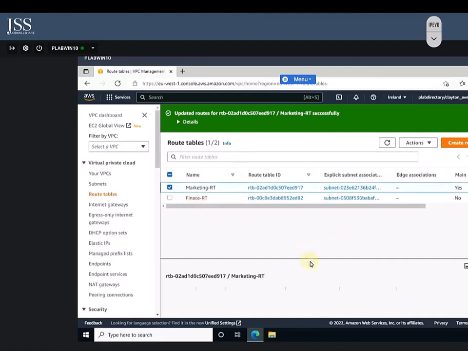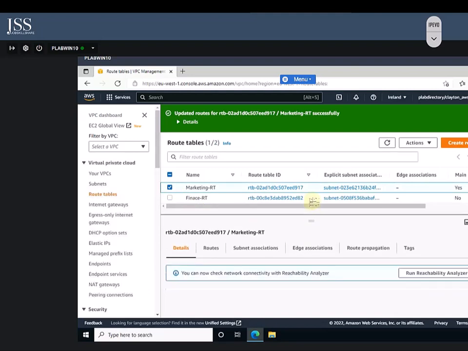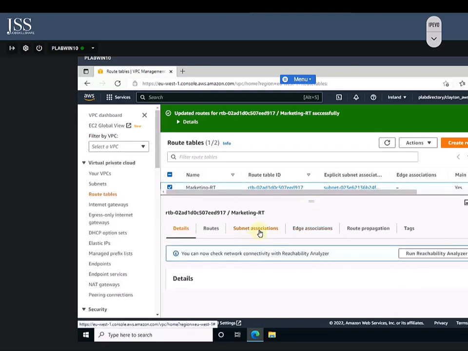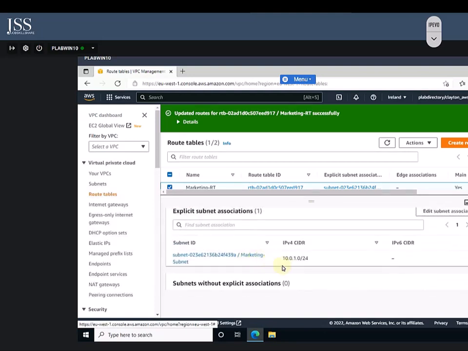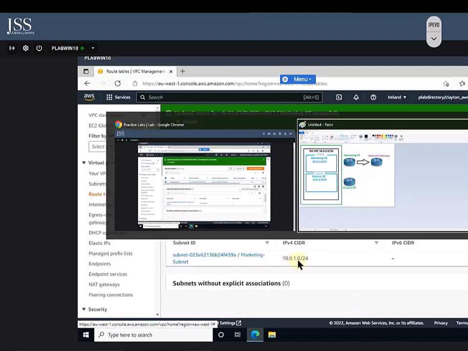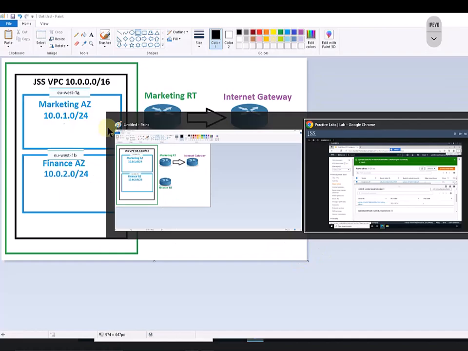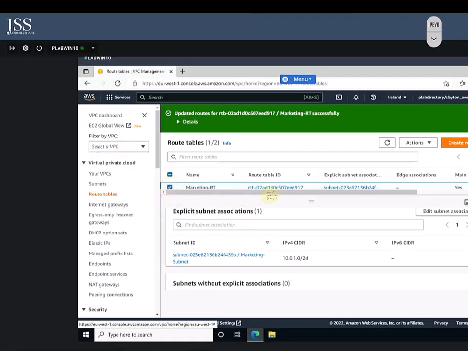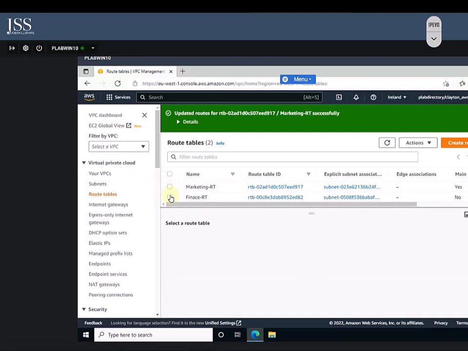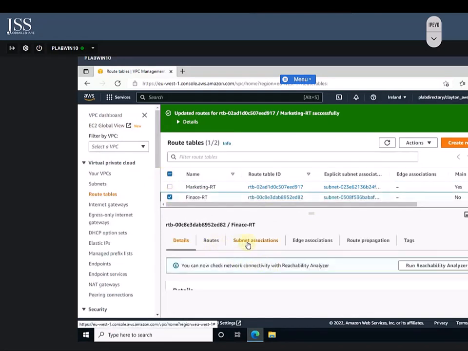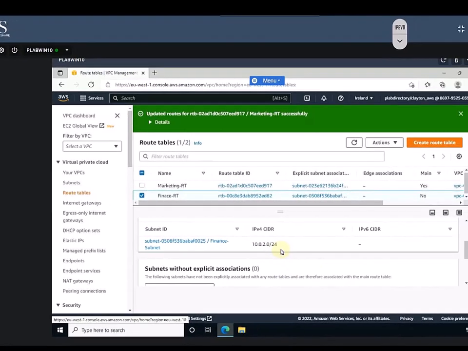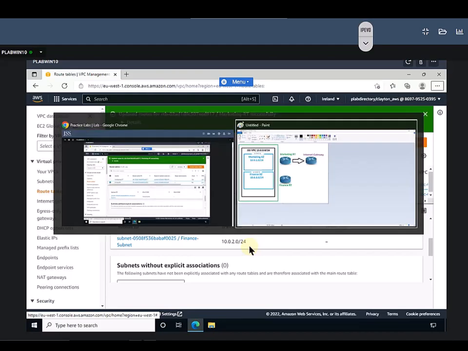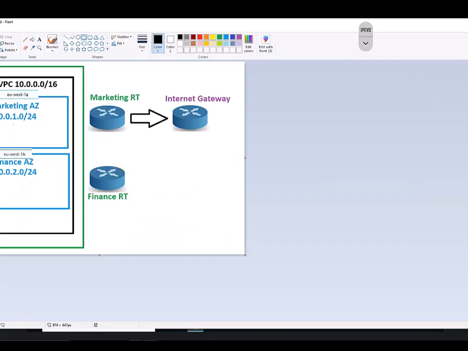Another thing, subnet association. So let's verify how to check subnet association. So click on subnet associations. It is attached with 10.0.1.0 as per our diagram, and for the finance RT under subnet associations, I have 10.0.2.0. Okay.